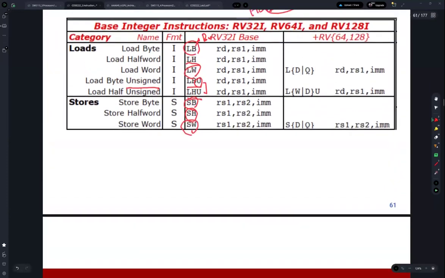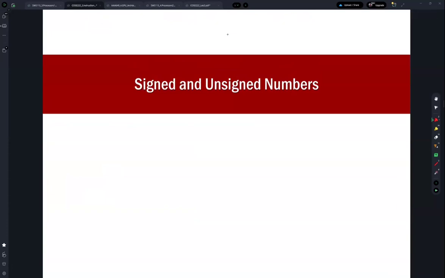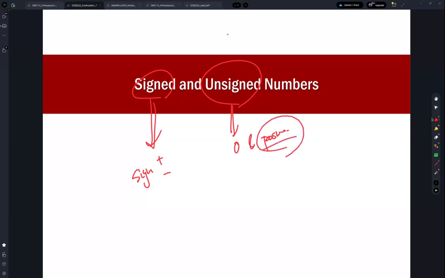Then I will explain about signed and unsigned numbers. So what is signed? Signed means that the number has a sign bit, right? The sign bit can be plus or minus. Unsigned means that all numbers are positive numbers and zero. Zero and positive numbers. This is the unsigned numbers.